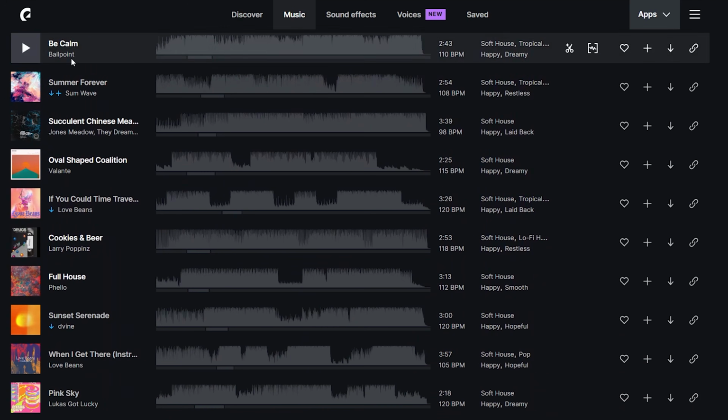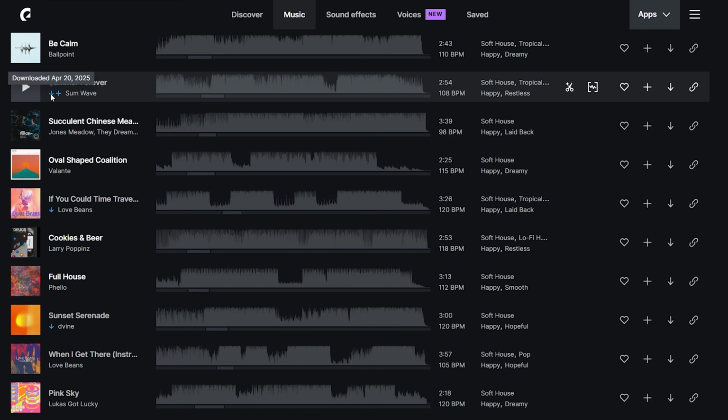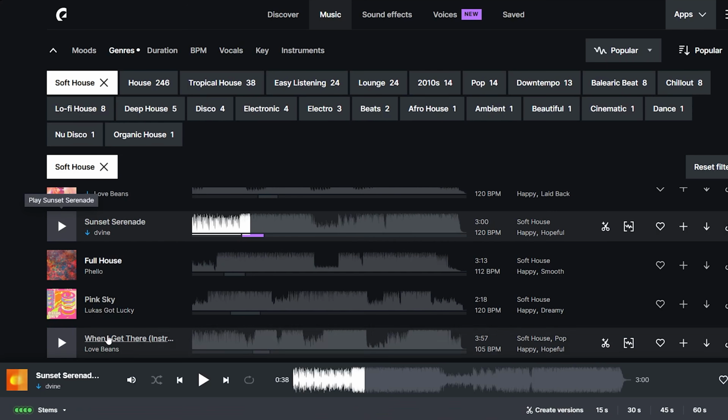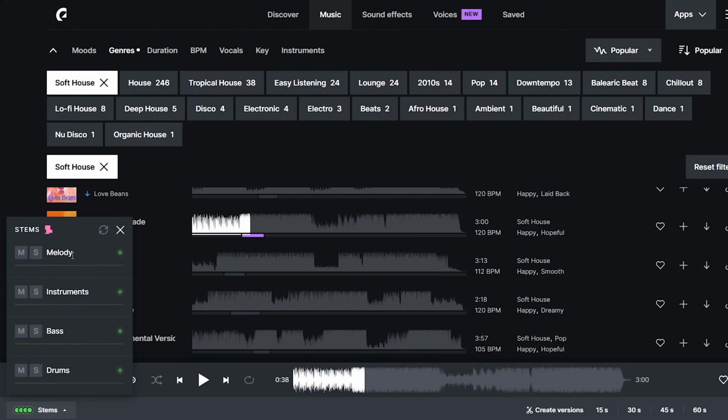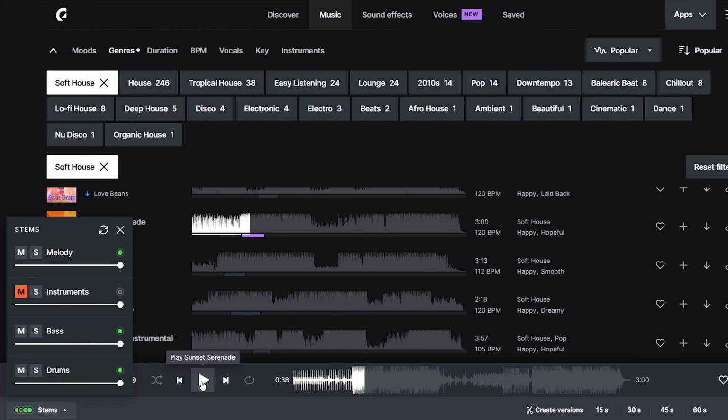If you see this blue tiny arrow pointing down, that means that I actually downloaded the music in the past. The plus sign means that it has been added to my playlist. Another great feature is that besides downloading the whole song, you can download only certain stems. For example, here I'll mute instruments, so if I only need the beats, I can just grab that. Here is how it sounds when I unmute instruments.